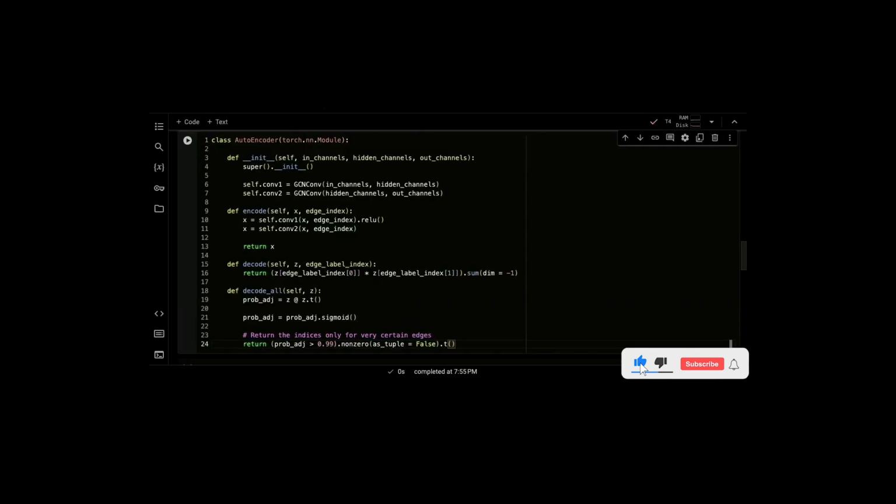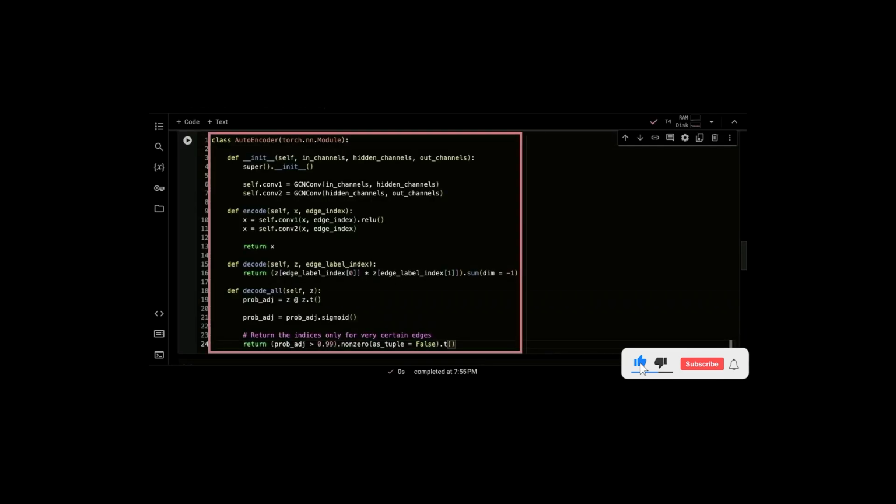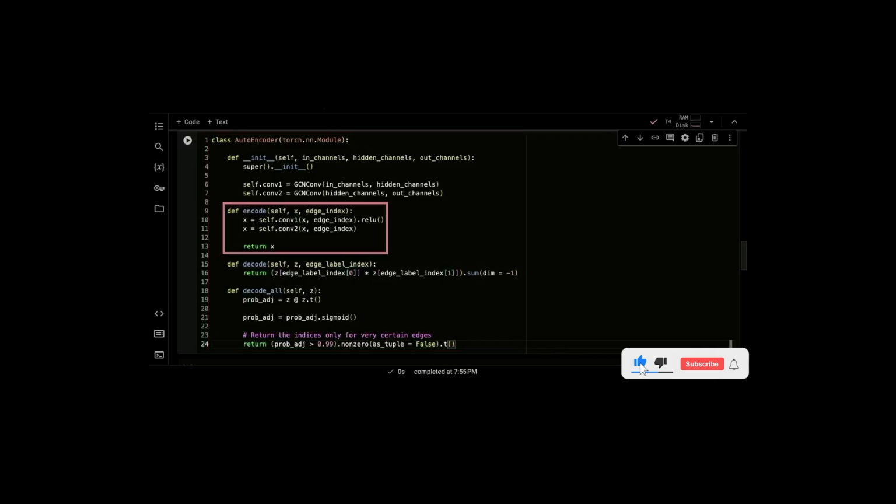Now that we have the training, validation, and test data sets for link prediction, let's set up our graph autoencoder, and you'll find that this is fairly straightforward, especially once you've understood the concepts that we've discussed earlier. Let's first talk about how this autoencoder will help us with link prediction.